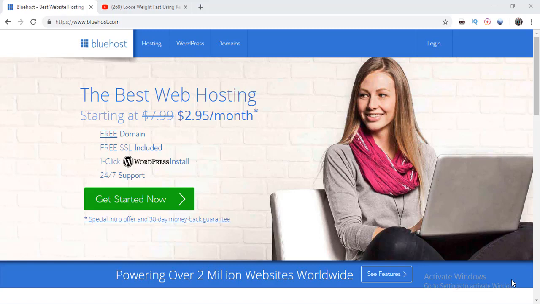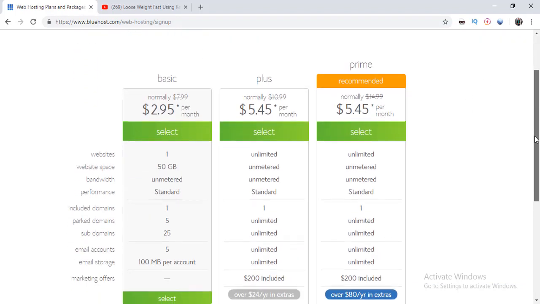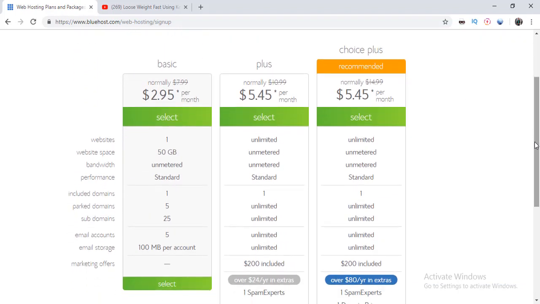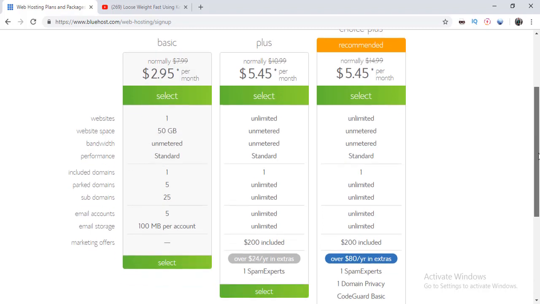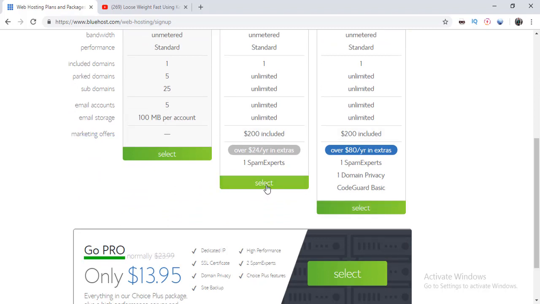Okay, so without much ado, let's hop in right away and see what it feels like to get your Bluehost plan. So I would recommend you go for the Plus. Of course, it gives you unlimited websites, unlimited website space, unlimited bandwidth, and lots more. And you have great value with this particular package. So this I always recommend for my students. So you select the plan here.